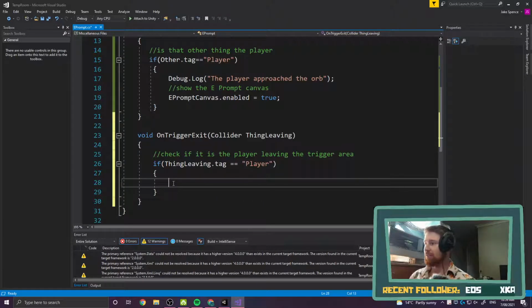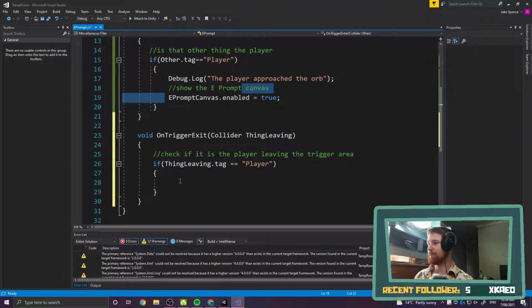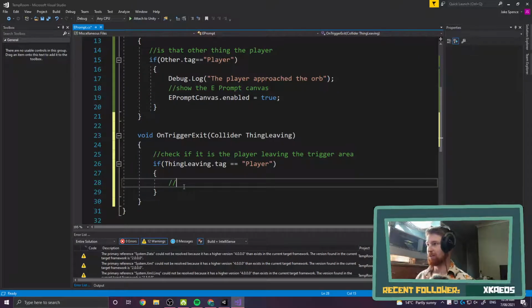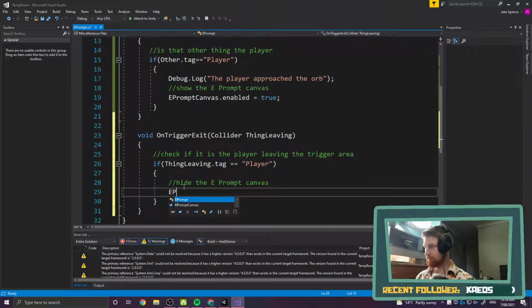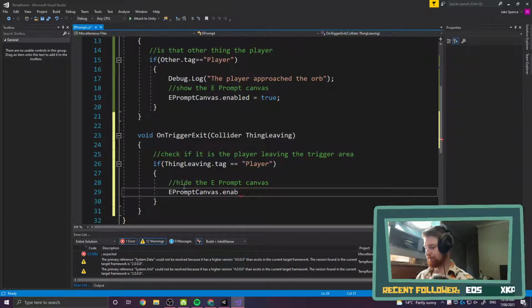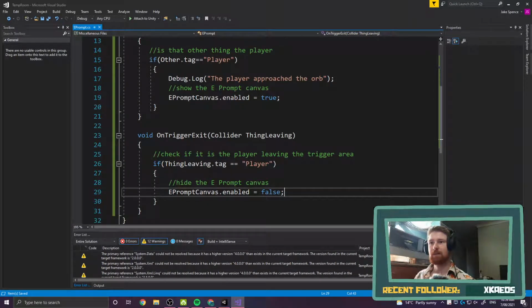So if the thing leaving has the tag of player, we want to do the opposite of this. We want this ePrompt canvas, or I'll write it in a comment first, hide the ePrompt canvas. ePrompt canvas dot enabled equals false. Alright, so let's test this out. We'll go back to our Unity game.